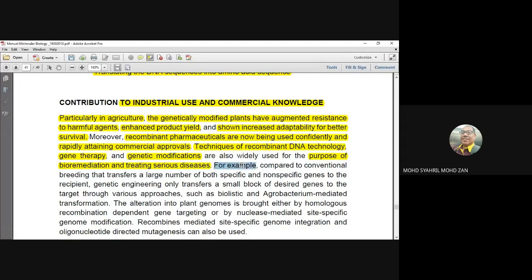Okay. For example, compared to conventional breeding, the transfer of a large number of both specific and non-specific genes to the recipient, genetic engineering only transfers small blocks of desired genes to the target through various approaches, such as biolistic and agrobacterium-mediated transformation saja. Instead kita tanam pokok yang besar tu, kita cuma just alter DNA dia je, lepas tu kita tanam, alright. So berbanding proses yang mengambil masa lama, kita just buat dalam masa beberapa minggu ataupun bulan. Yang eksperimen lama beberapa tahun.